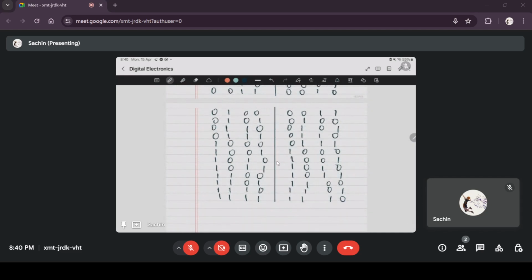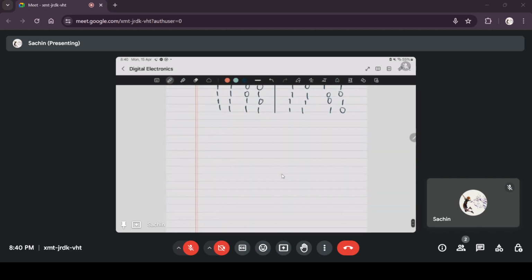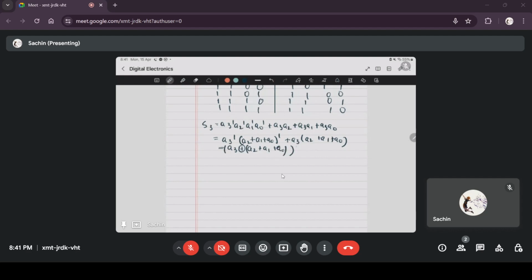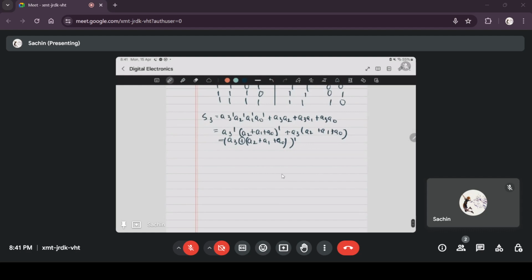We can simplify using K-map and find the expression for S3, S2, S1, S0, and it will turn out that S3 is A3 prime A2 prime A1 prime A0 prime plus A3 A2 plus A3 A1 plus A3 A0, which is nothing but A3 prime into (A2 plus A1 plus A0) whole prime plus A3 into (A2 plus A1 plus A0), which is A3 XOR (A2 plus A1 plus A0) the whole prime, or A3 XOR A1 A2 plus A1 plus A0.